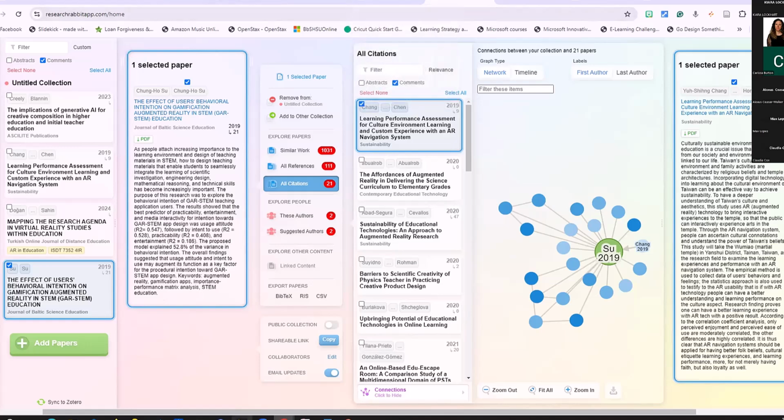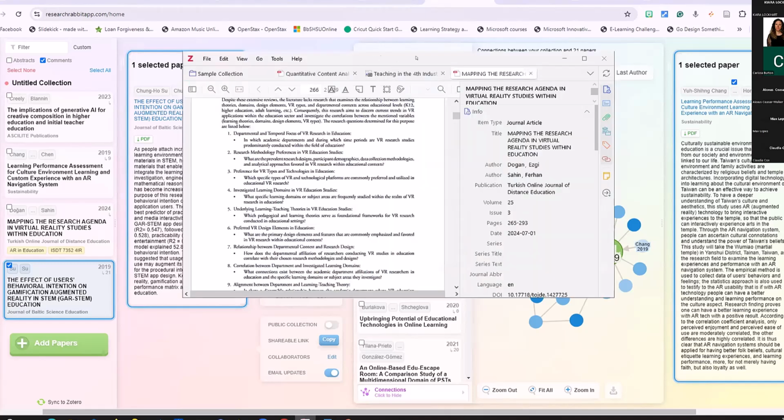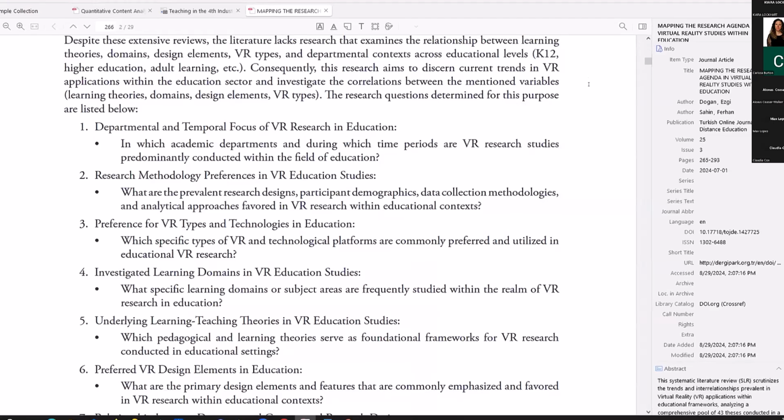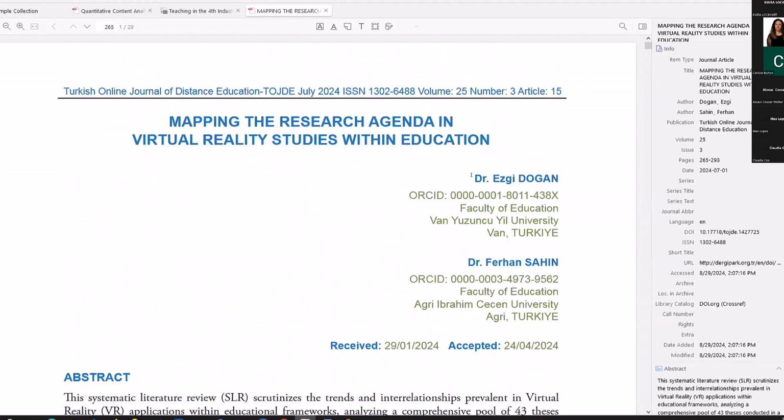Now, Zotero, let me open it up and drag it over here. Okay, can you see? It looks like a PDF open on my screen. I want to make sure when I drag it over that it's still being shared.